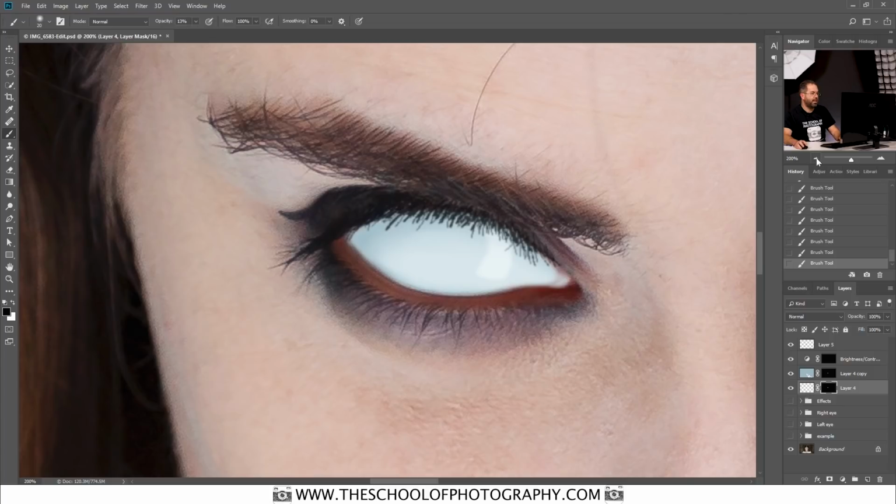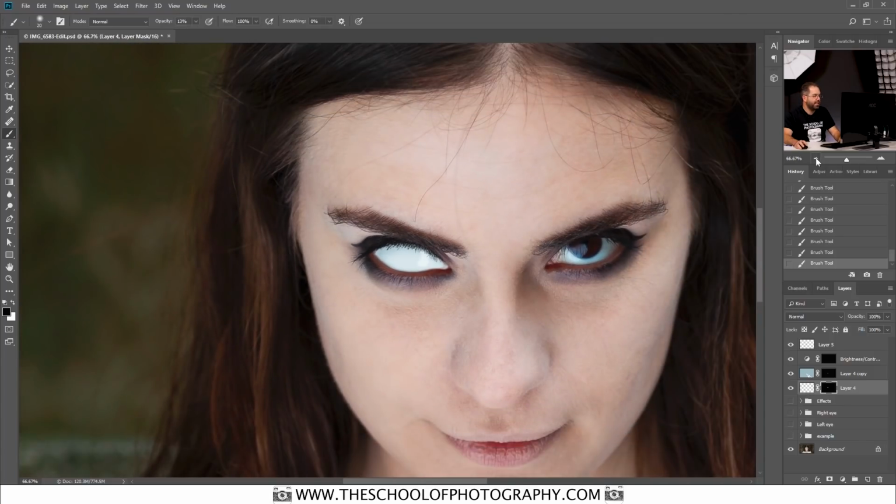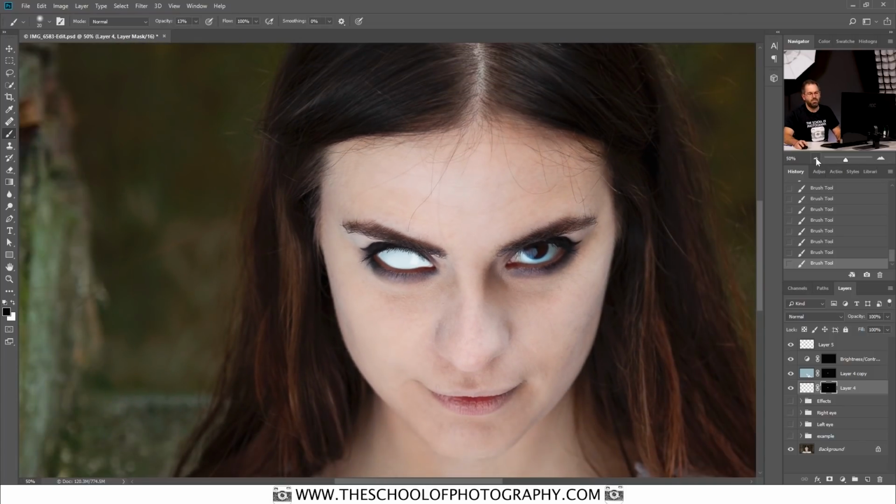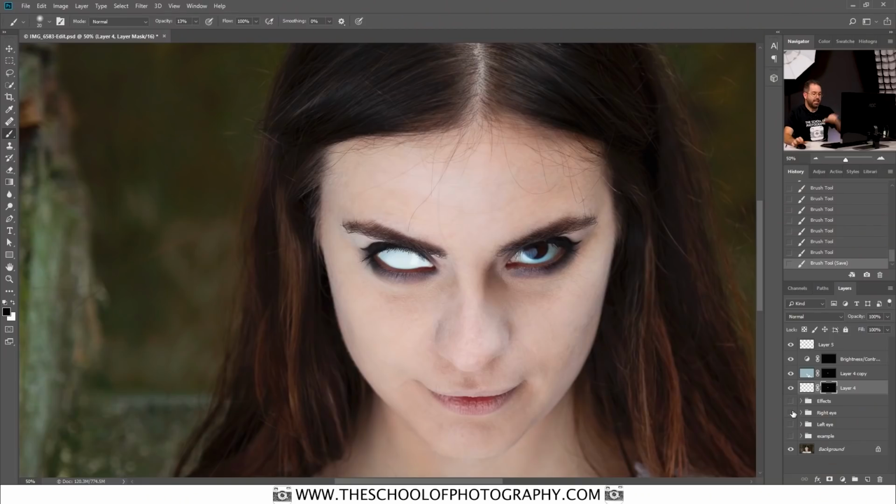Now let's zoom back out using the navigator this time. Yeah, and that's much better. I'm much happier with that. And then what you do is exactly the same thing with the right eye or the other eye. And you don't need to watch me do that all again because I've just done it. And here's one I made earlier. So I'll just reveal that now. And there it is there.